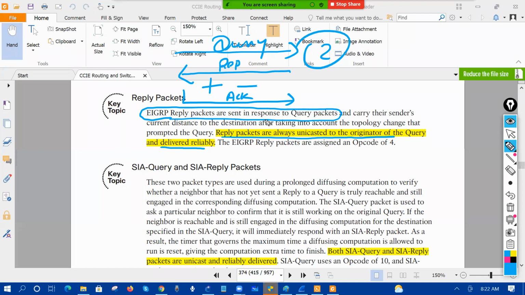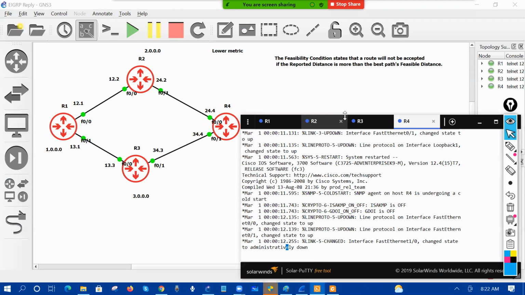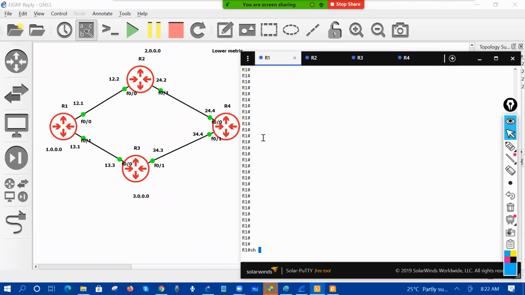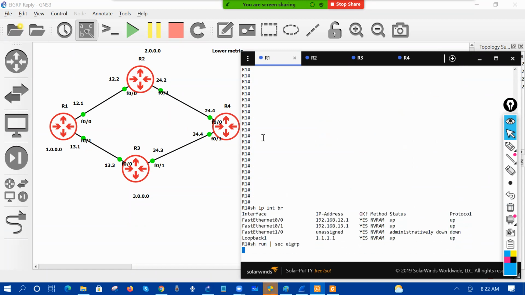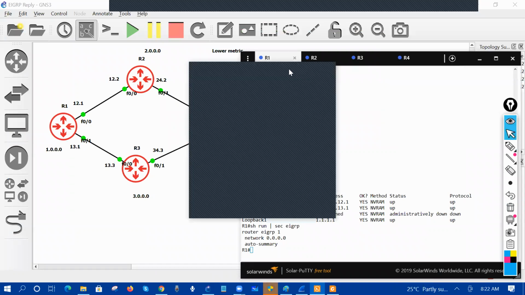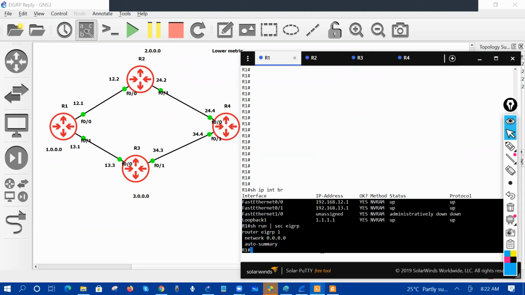Yesterday, we have seen the negative reply, right? If you have a look over there, also the first pre-configuration on the router number one, so IP interface brief, so run section EIGRP, right? Yep, exactly. So if you see, we have a pre-configuration on our router number one.